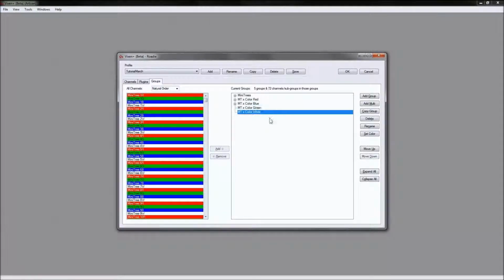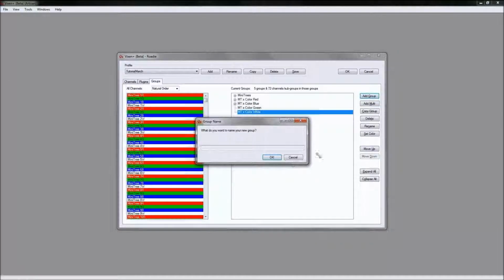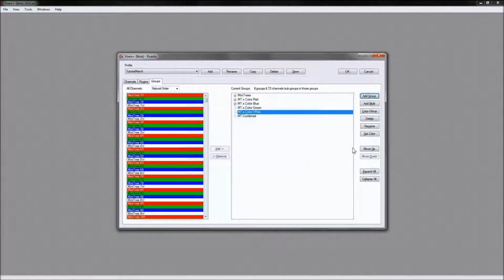I could go and do the blue and the white. Now I'm going to add another group. I'm going to call this mini trees combined. And what I'm demonstrating here is I just want to show some of the flexibility of how you can express the different channels and express them in multiple different ways.